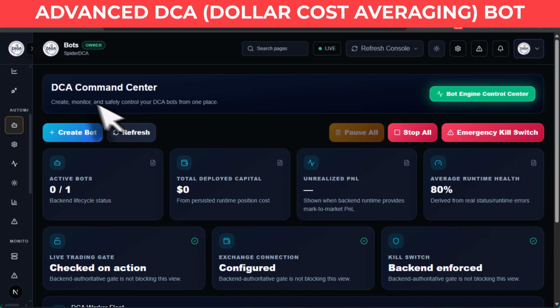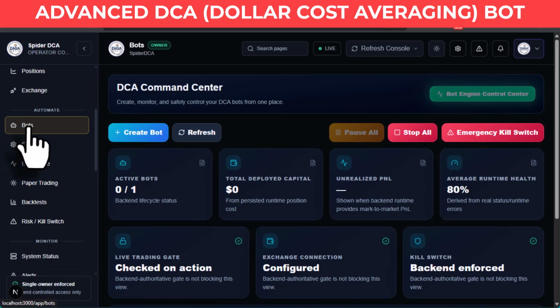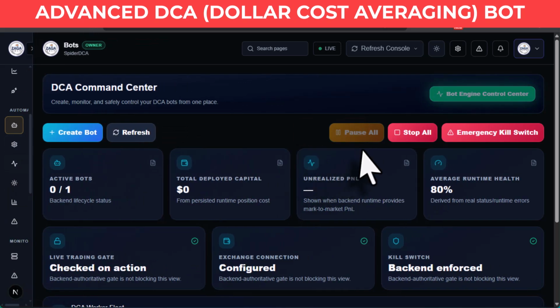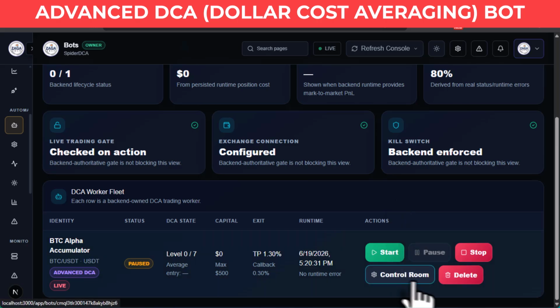As you can see here, this is the bot dashboard. We have 4 different submenus or links that can lead you to places. I'm going to show you this one right here. In the menu, you see Bot, you see Create Bot, you see Bot Engine, and on this page you can now see the Bot Control Room.